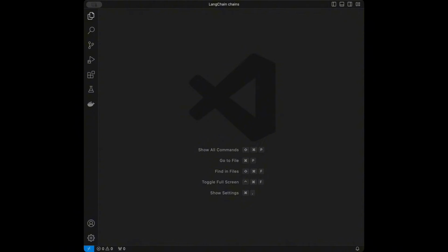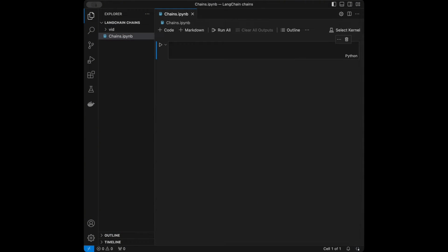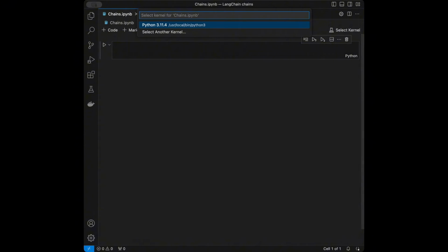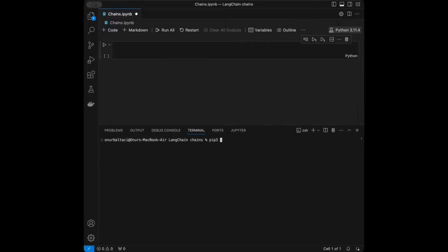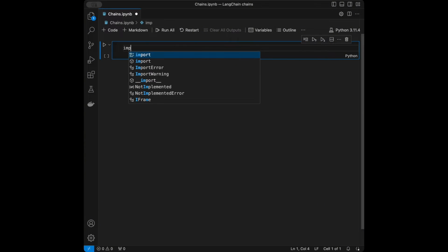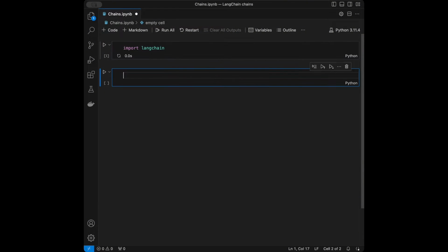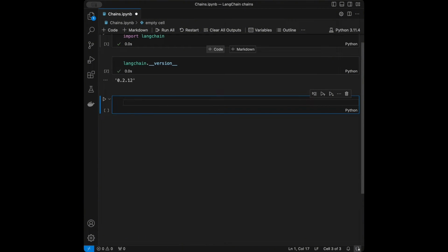So we are going to start by creating a notebook. Let's say chains.ipynb. And then in here, I'm going to select the kernel. This one, Python 3.11.4. And now I'm going to show you the LangChain version I have installed on my environment right now. I can do that from here, pip show LangChain. So it's 0.0.12, and also I can do it from here, like import LangChain, and then we can say LangChain.__version__.